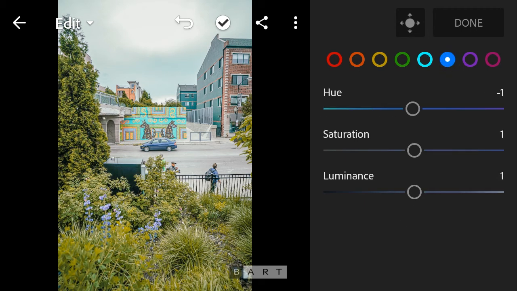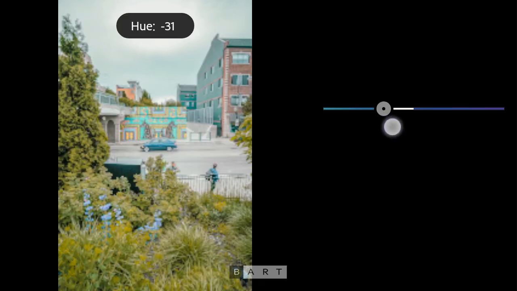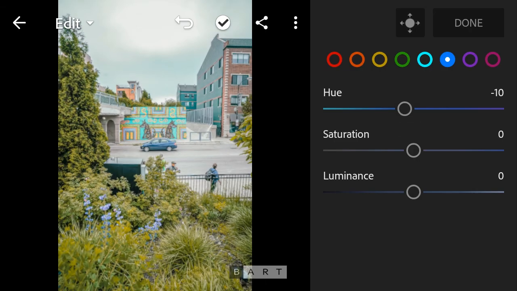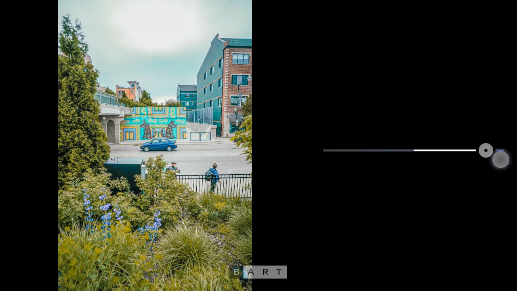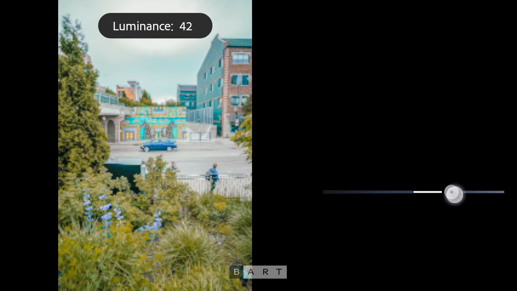Blue. Hue to -10. Saturation to 81. Luminance to 28.